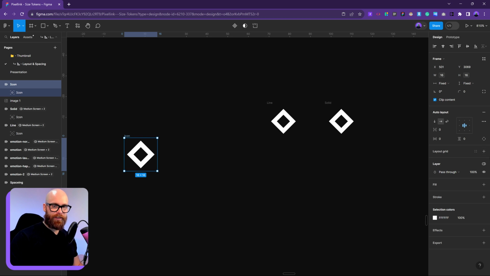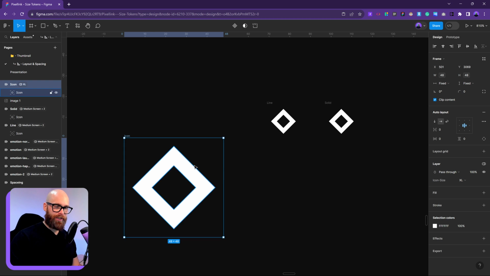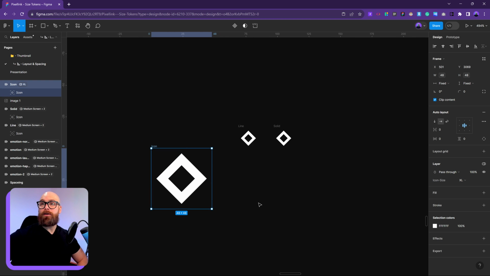Now I can click on my icon, go to my layer, and switch it between small, medium, large, and extra large. And now I have my own size range for my icon set here.